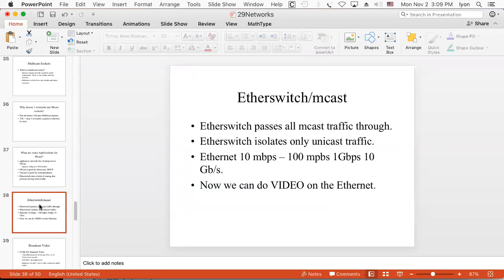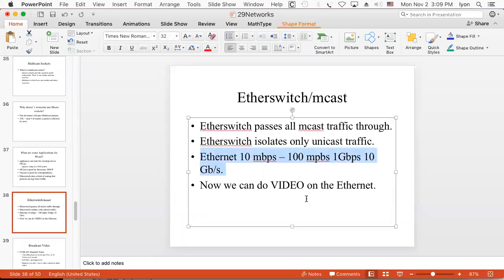So ether switch is interesting because unlike a router, it will pass all the multicast traffic through. It only isolates unicast traffic. And you can get these things out to, well, last time I checked was 10 gigabits per second. My ether switches are running at about 1 gigabit per second. I don't think I need to go to 10 gigabits per second yet. My computers can't handle that, but that'll be next.